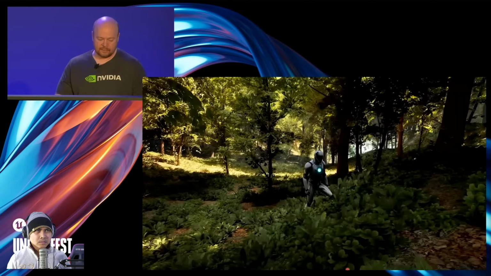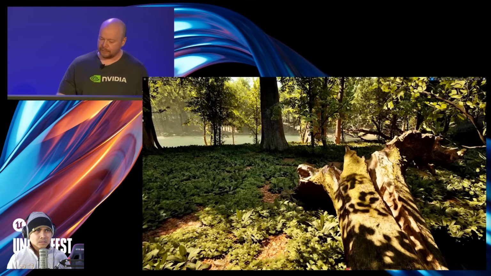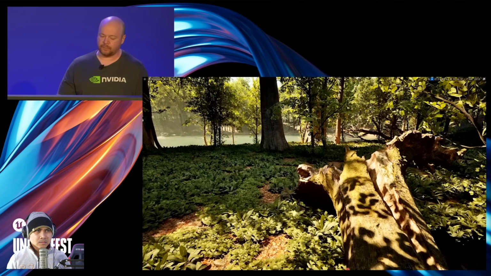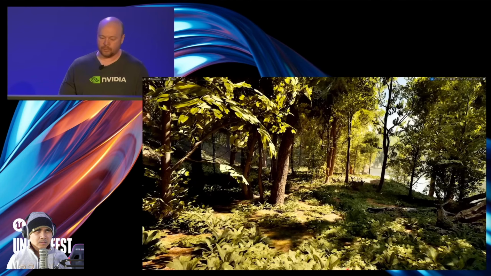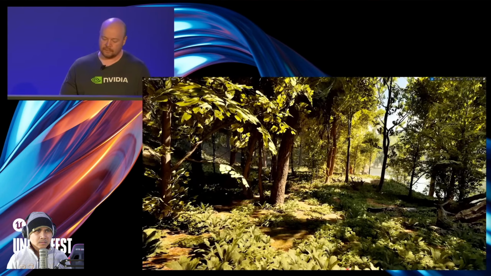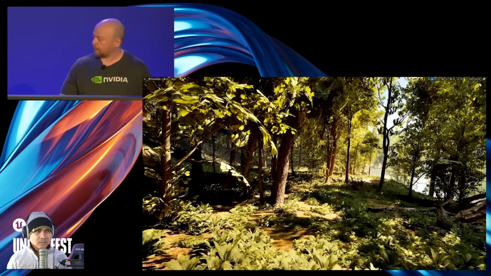You'll notice all the foliage is animated and moving. That's because in the NVRTX branch we support world position offset animation. So that will work with path tracing, and you can see the effects of all that.